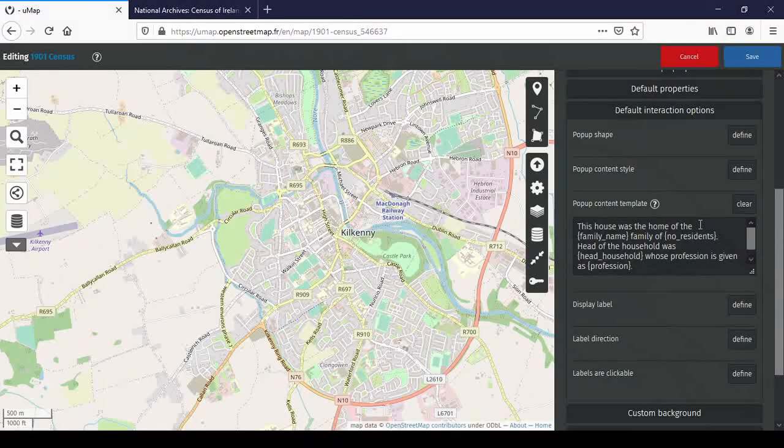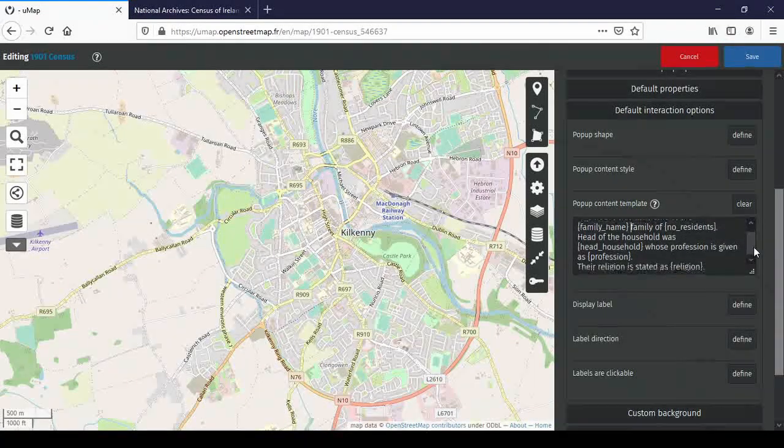This house was the home of the, and then I have the wavy brackets, family name, and then family. So this is where the family name will be taken from the table and automatically put there, of, and then number of residents, and so on. So I will save this now.